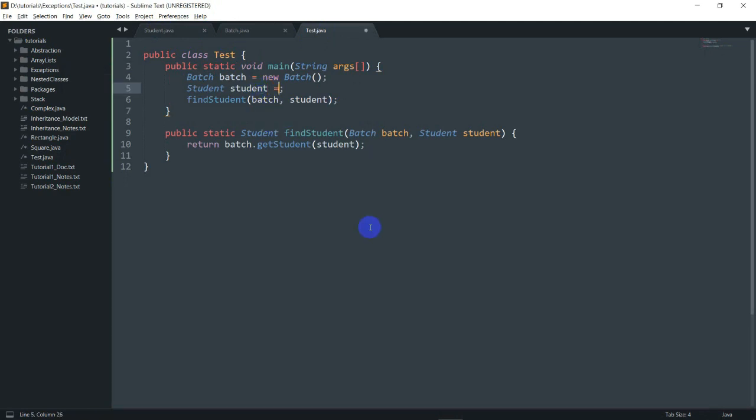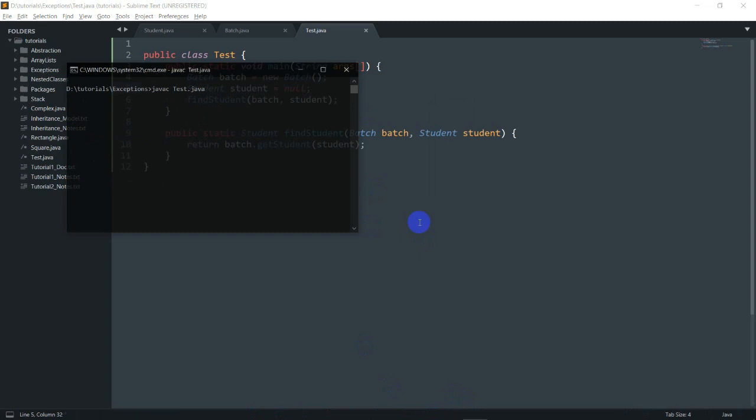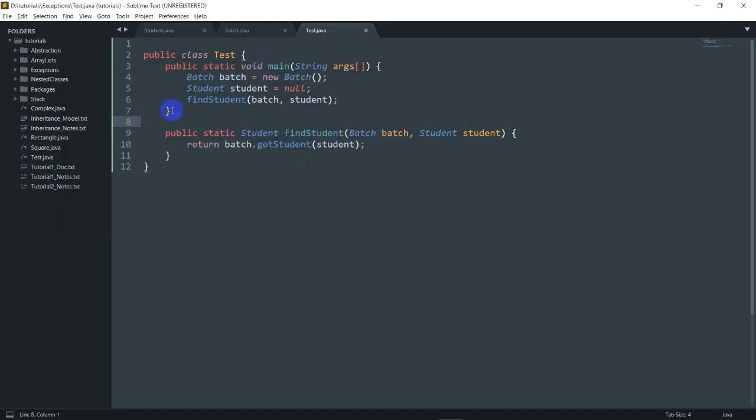So what I want to do here is not create a new student, but what I'm going to do is just set this to null to avoid that error of initialization. And let's just do it now, and it has compiled successfully. Let's just do java Test, and it gives me Exception in thread main java.lang.NullPointerException, and it gives me the stack trace. So here's where chained exceptions come into the picture.